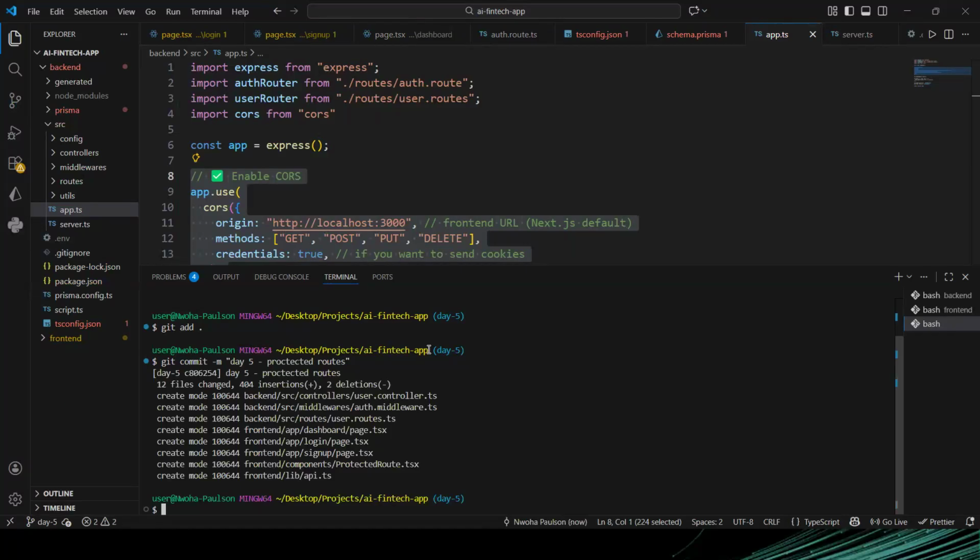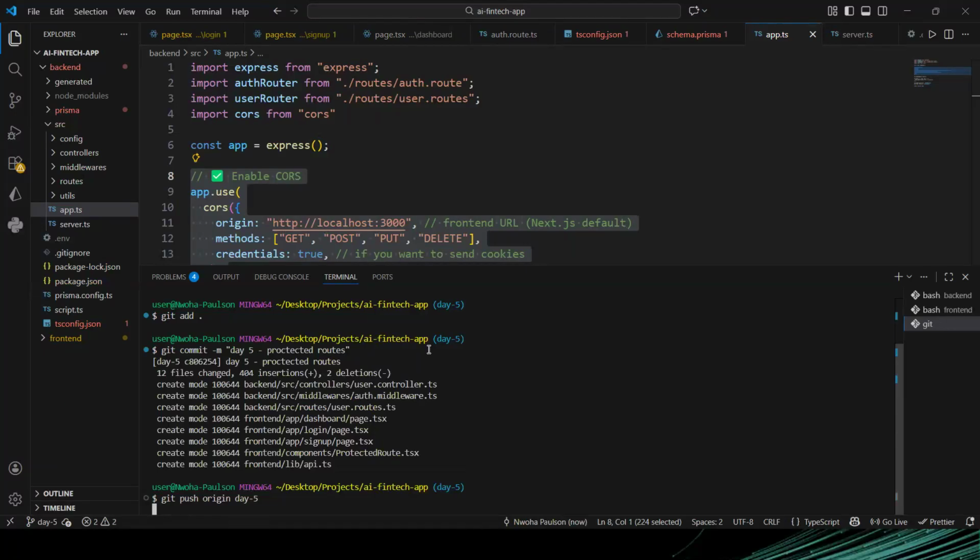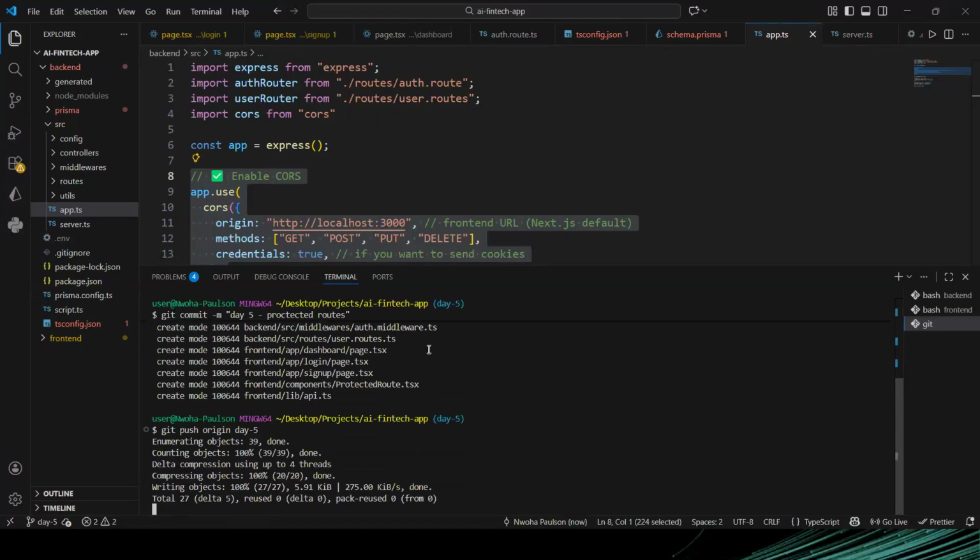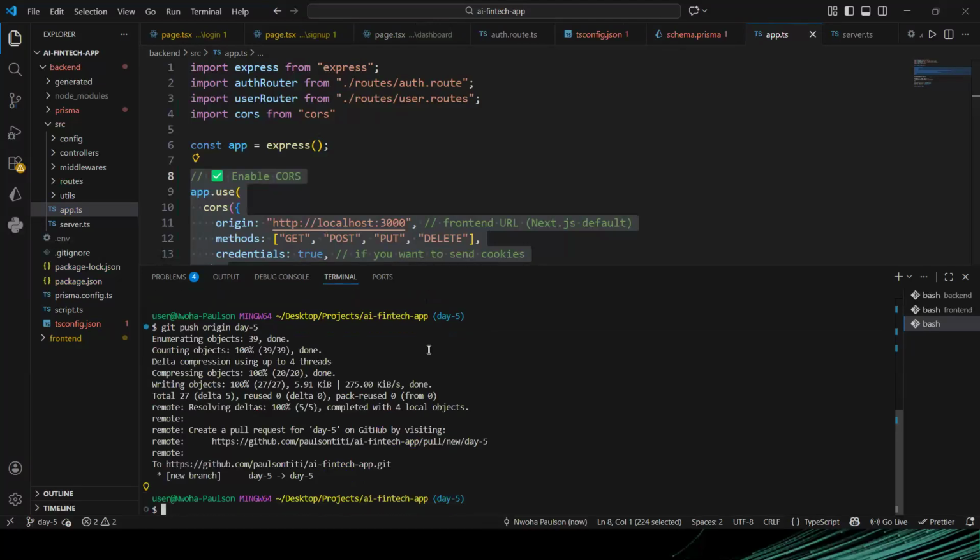So I'm going to now say git push origin day 5. Origin day 5. So it's going to push it to GitHub and create a branch, push this branch to origin. Okay, so it's pushing it. So we now have it in day 5.